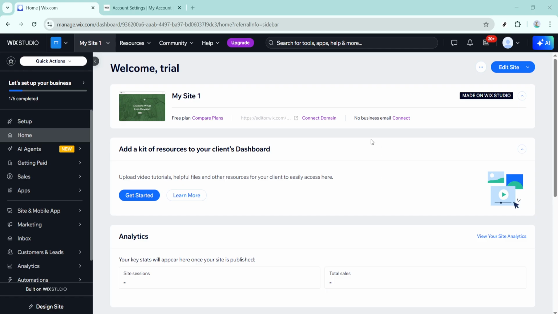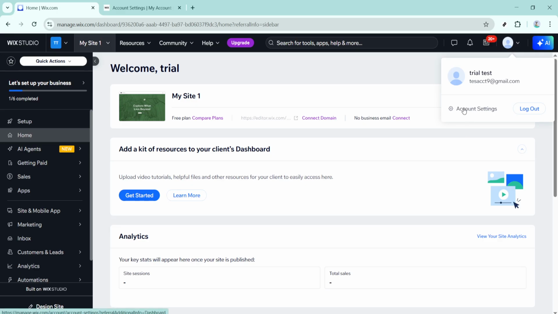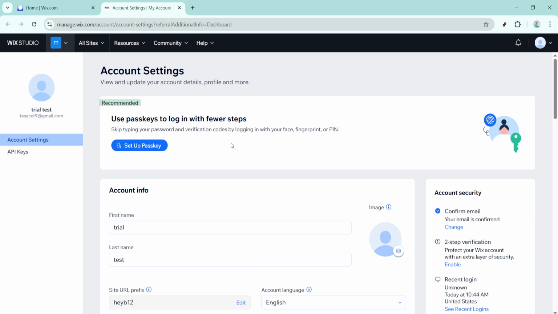Look toward the top right corner of the screen for your profile icon. That icon opens a small drop-down menu that gives you quick access to your personal controls. Click it, and from that menu, choose Account Settings. This takes you to the place where Wix keeps your core profile, login, and security details.